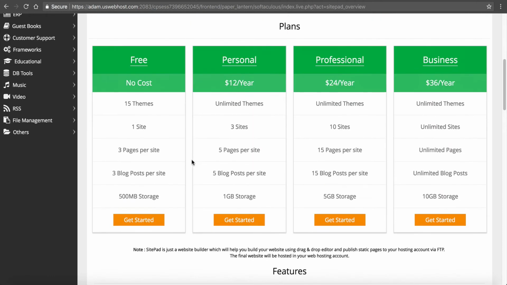So here we go. At NameHero, your account comes with a free plan, which is 100% free. It comes with 15 themes for one site, 3 pages per site, 3 blog posts per site, and 500 megabytes. So it's a very, very basic package. Personally, I recommend this to really decide, is SitePad for you, or do you want to use WordPress? I think that's what you kind of want to decide here. And then if you make the decision, well, I want to use SitePad, well, it's $12 a year. So it's very cheap. I mean, it's not expensive at all. And this is on all the themes. You can have 3 sites, 5 pages per site, 5 blog posts per site, 1 gigabyte of storage, and then you can kind of go up from there.